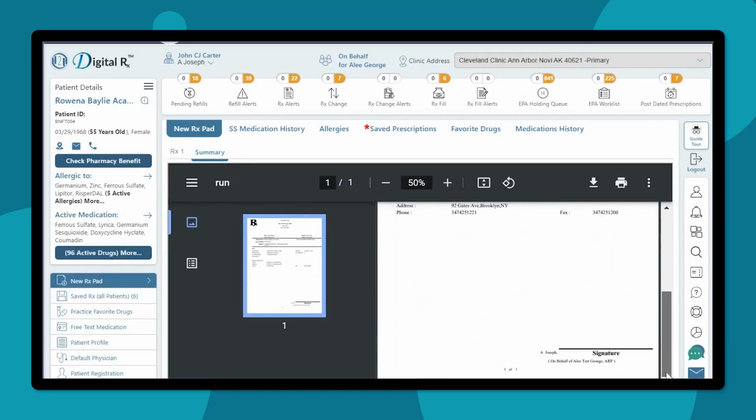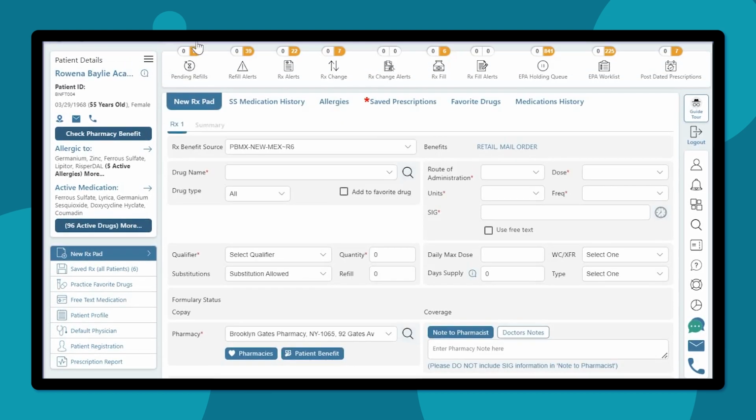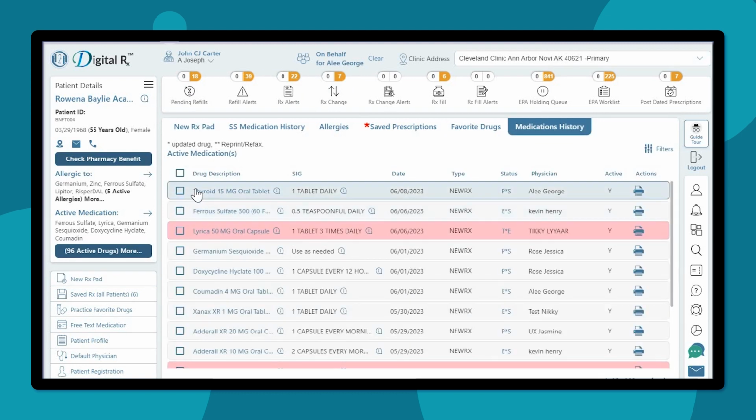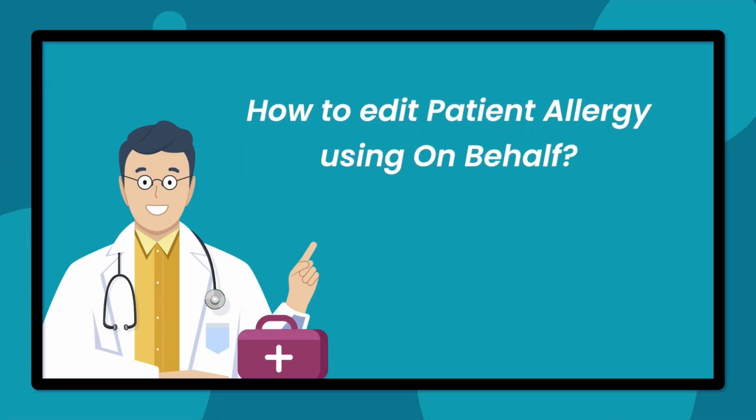Check if all the information is correct in the print form. Then click on the Back button. The prescription will be printed and added to the medication history. You can check all the drug-related information by clicking on the Medication History tab. Hope you have figured out now how to print prescriptions using on behalf. Moving on to the subsequent scenario, how to edit patient allergy using on behalf.